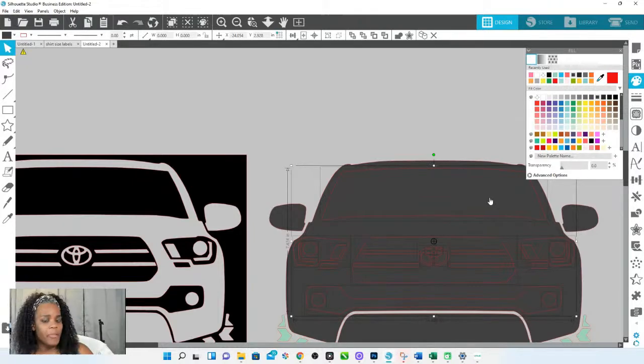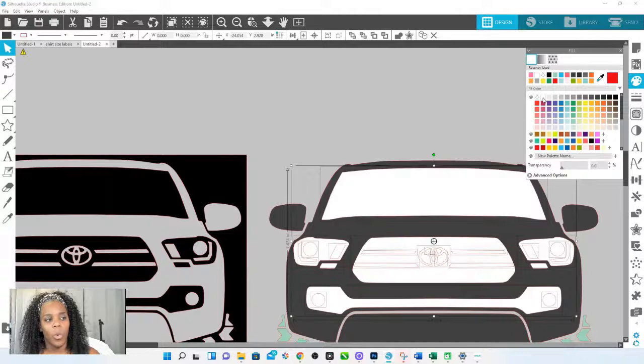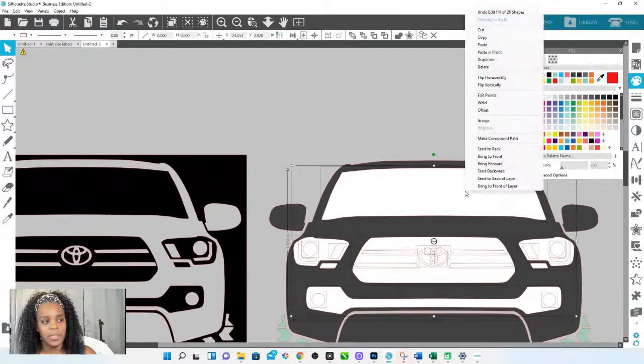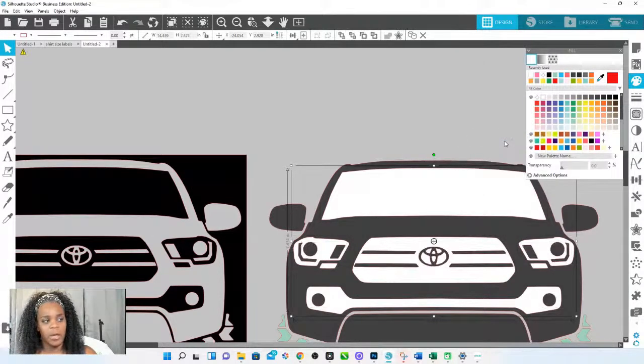Before I make it a compound path, I want you to see what I have selected. So we're going to click on white. Everything is filled in with white. Put your mouse over any of those white areas and make it a compound path.